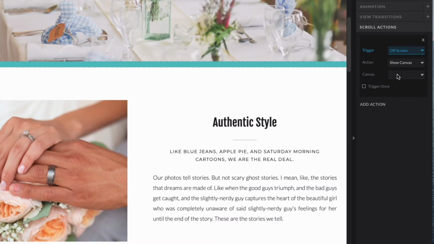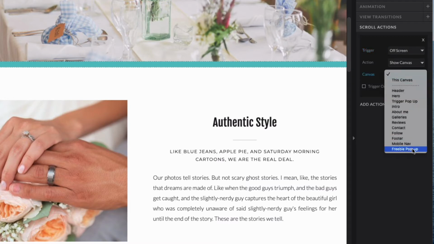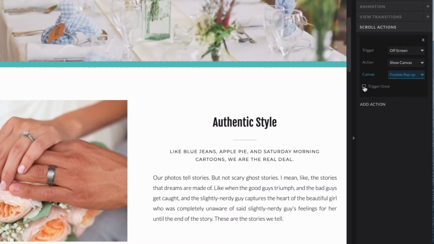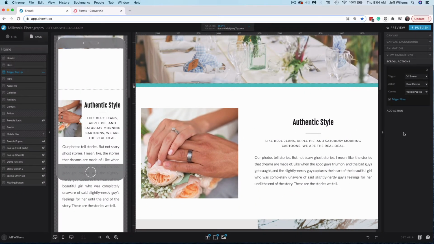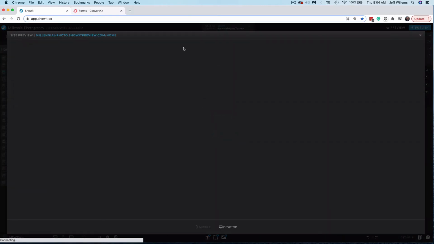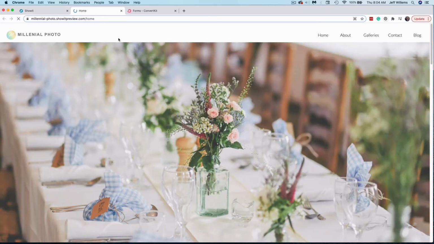I want it to show canvas, and I want the canvas shown to be the freebie pop-up. Now I'm going to check this trigger once box because I don't want this pop-up to trigger every time somebody is browsing up and down my home page. I just want it to trigger once for them while they're on my home page. So now I'm going to go ahead and preview this. We'll pop it out to a full browser preview here.